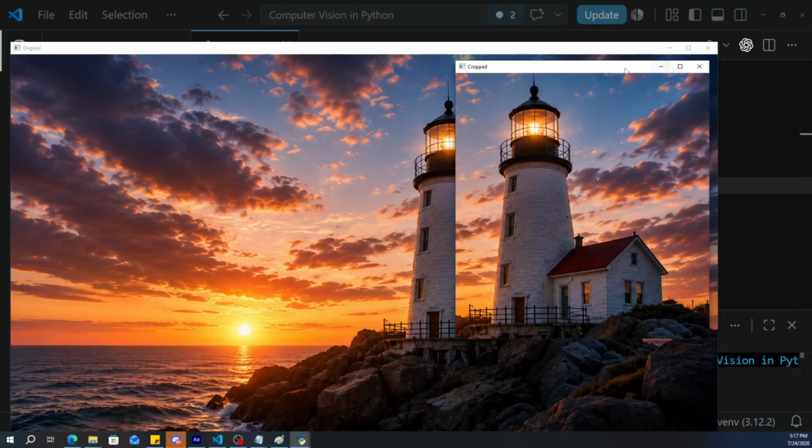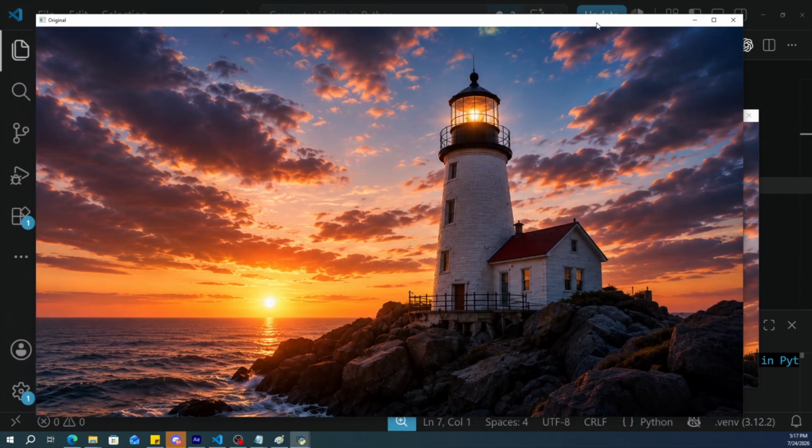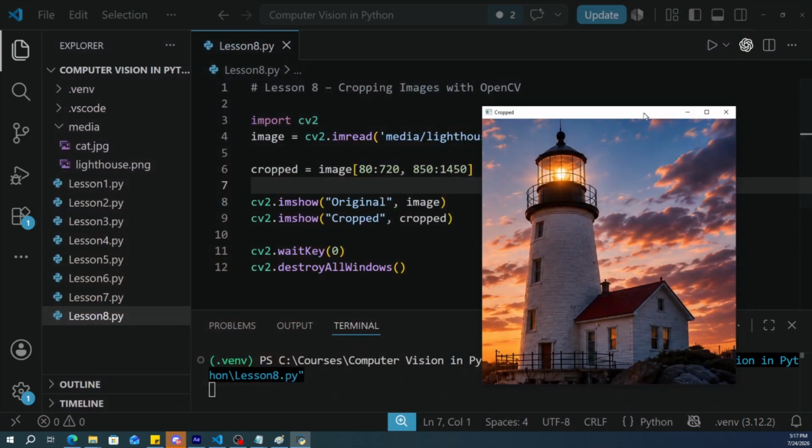Now let's display both images side by side. The original image remains unchanged, while the cropped version contains only the selected area.